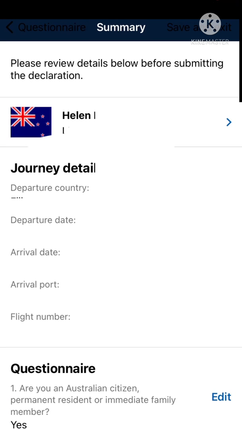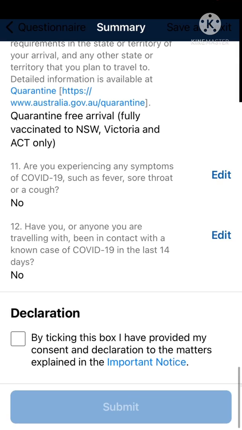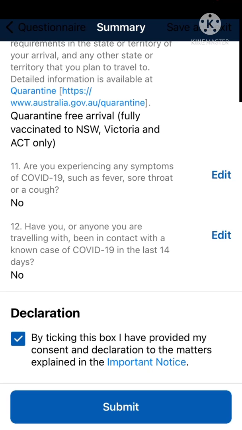Next, you will come to your summary, and it says please review the details below before submitting the declaration. So go through and check all the details, your journey details, the questionnaire, and make use of the edit button to the right of each section in case you do need to edit any of that information that you've inputted. And then at the end is the declaration, which reads, by ticking this box, I have provided my consent and declaration to the matters explained in the importance notice. So have a read of the importance notice, and if you're happy to go ahead, place a check in the box and continue to submit.